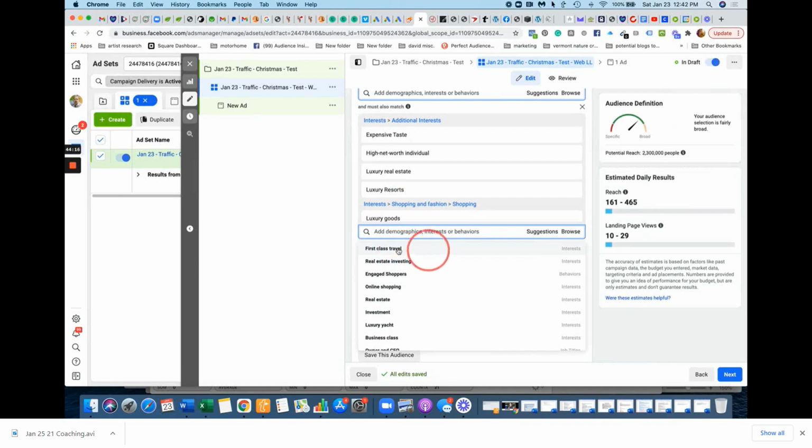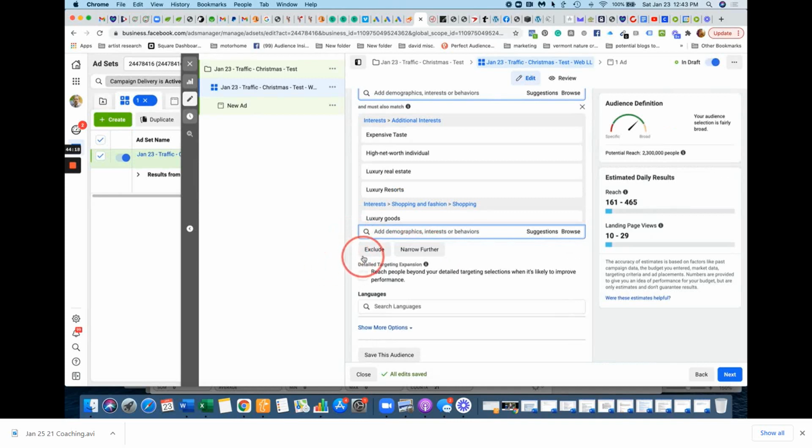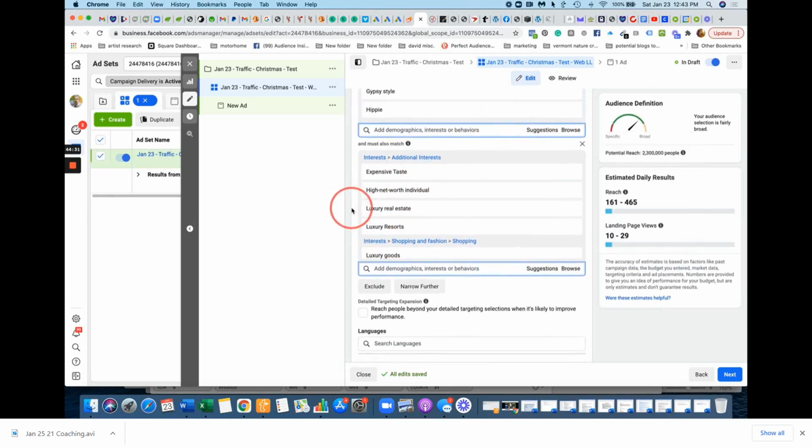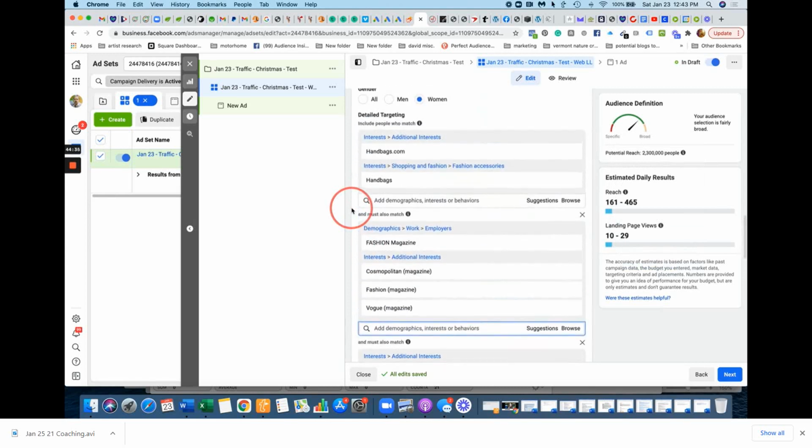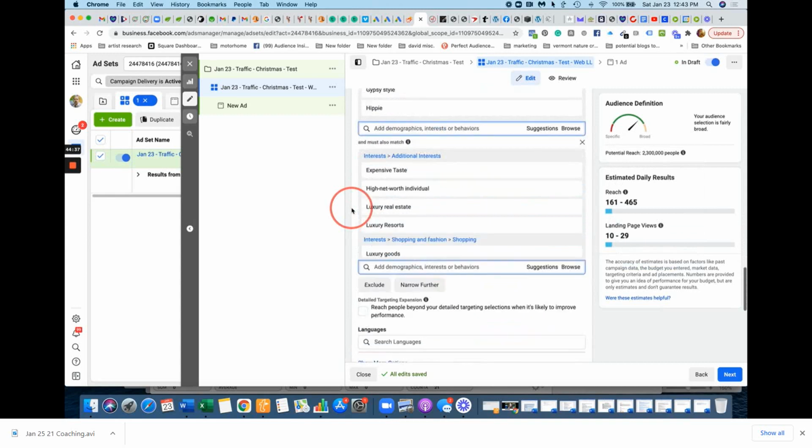Okay, so let me just pick one more. Let's see what we have here. Okay, so we're kind of hovering around, and this is cool. We had 2,600,000 before, and now we got rid of 300,000 people who apparently don't fit into the expensive taste category. So if we're selling high-end things, if we're selling high-end bags, this would be a smart audience right here, okay? So I like this audience.